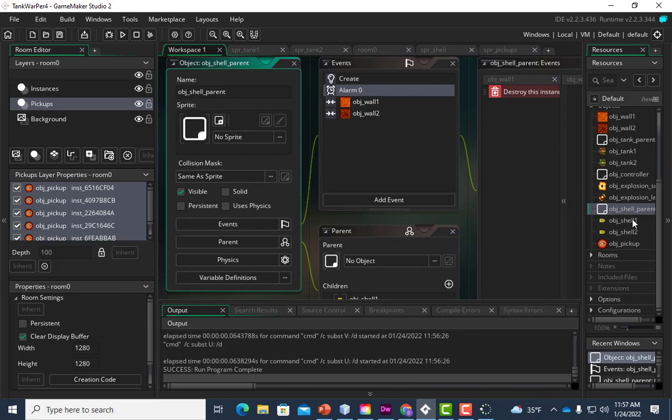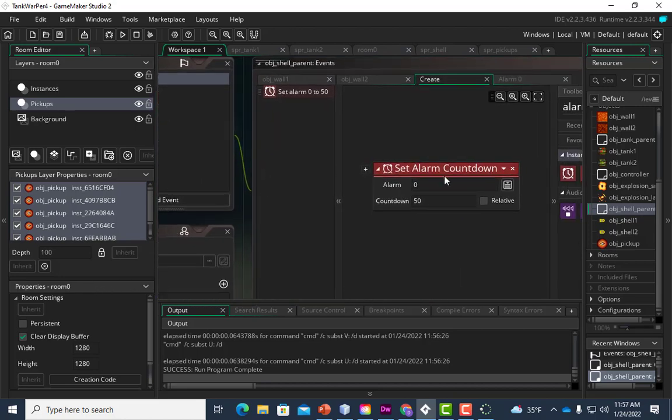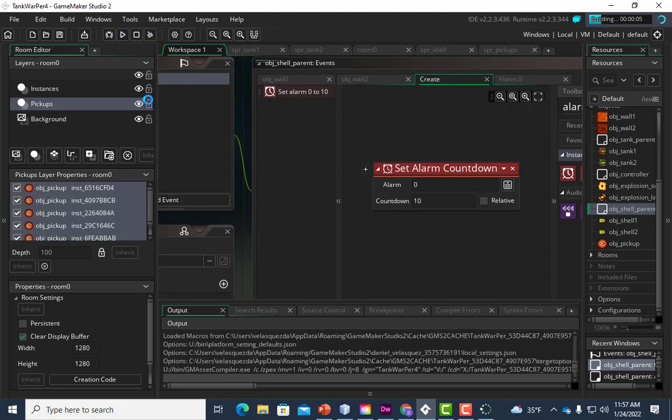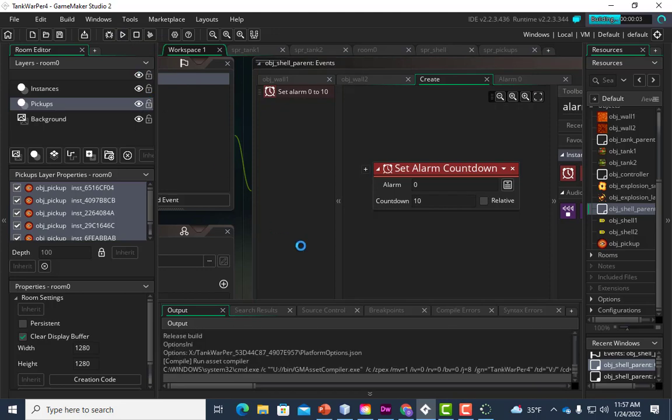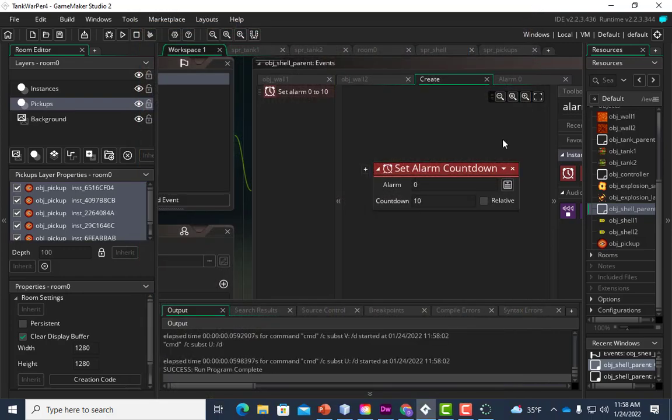Here, where do we set the alarm? It's here in the create event. So I set it only to 50, but let's just try it really short. We'll say 10. So I'm misunderstanding something, I'm thinking. Okay, so I fire, still going across the whole room. Don't get it. So does anyone have a solution?